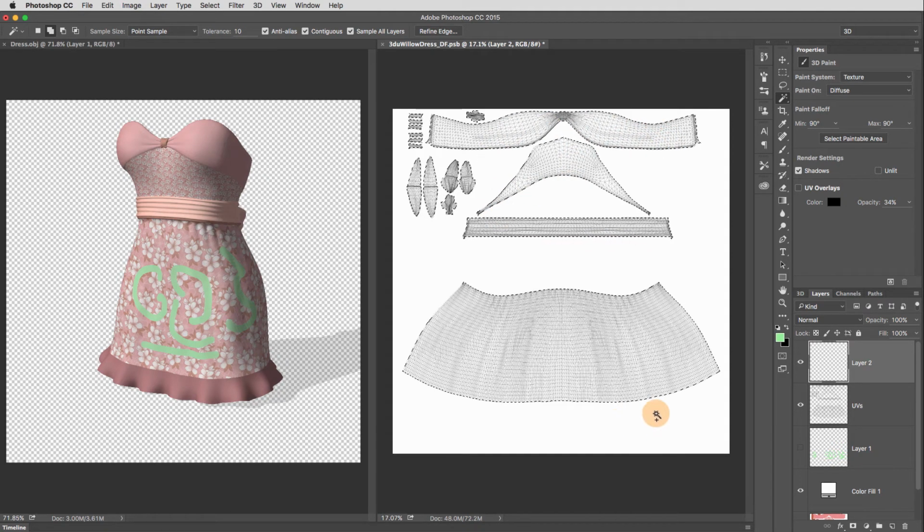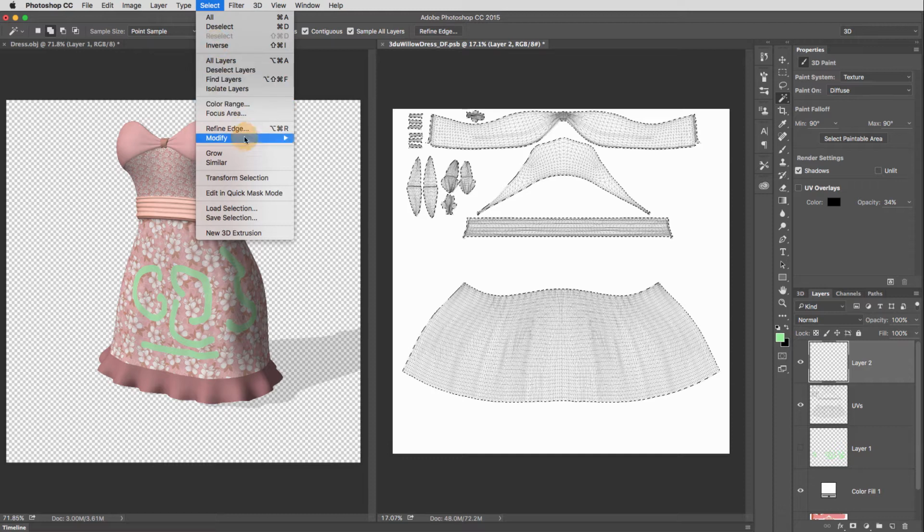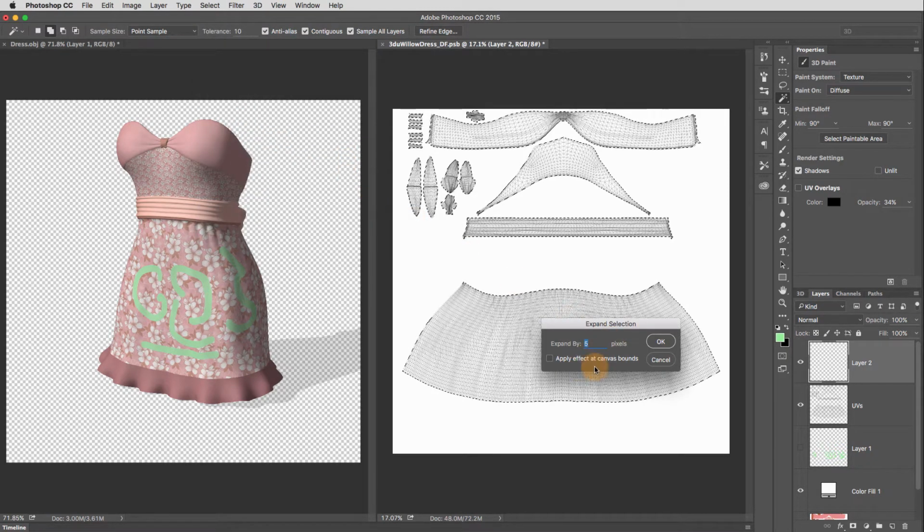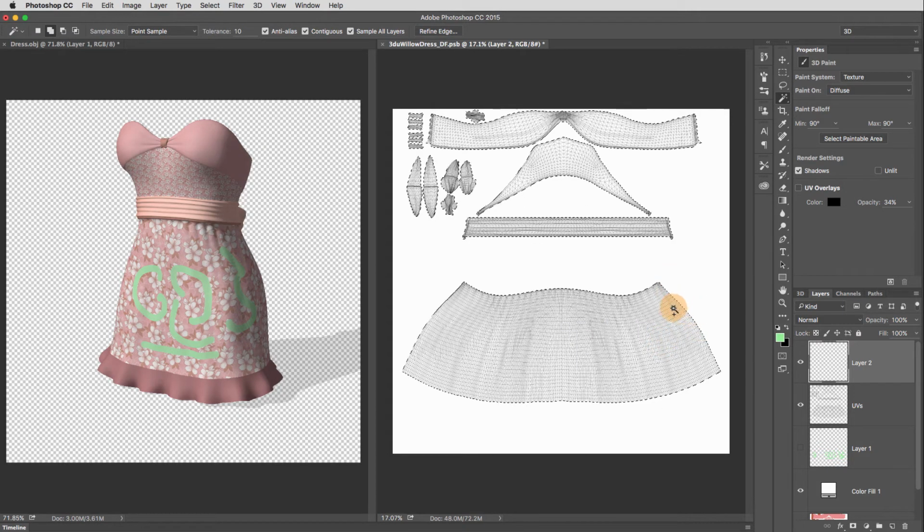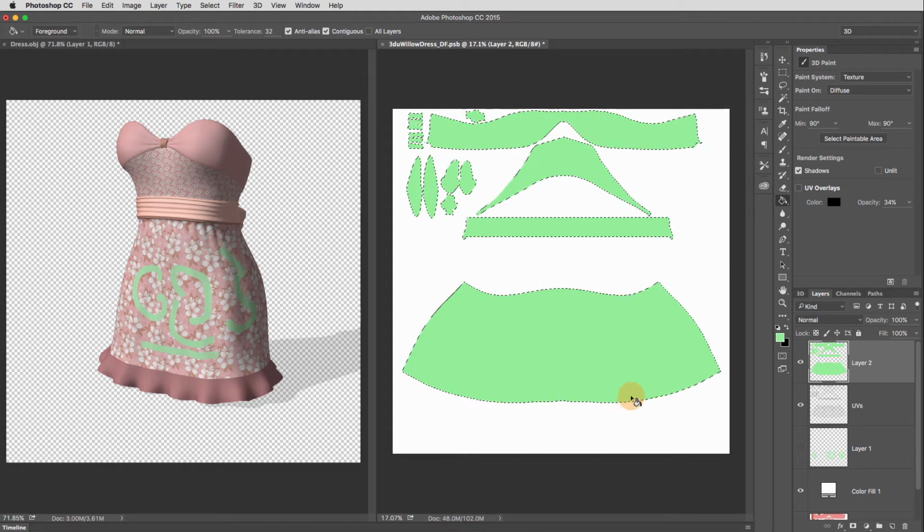That's pretty cool. Let me expand that so that I have a little bit of extra margin here. Again, that's under the Select menu, Modify, Expand. 5 pixels should do the trick. And if I do that, the selection just becomes a little bit wider, which is cool. Now these selections, I may want to split them up. So technically what I can do now on my second layer is grab my paint bucket tool and just flood fill the whole shebang.